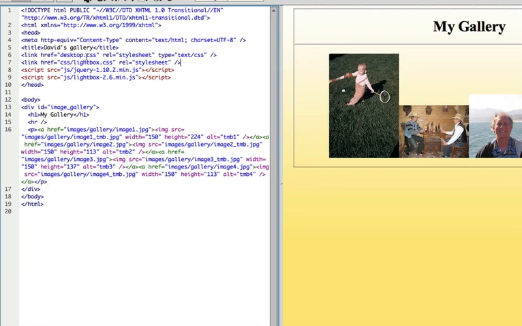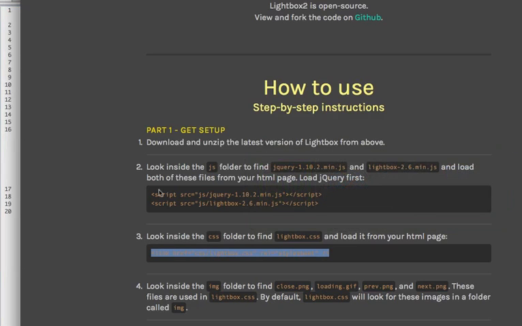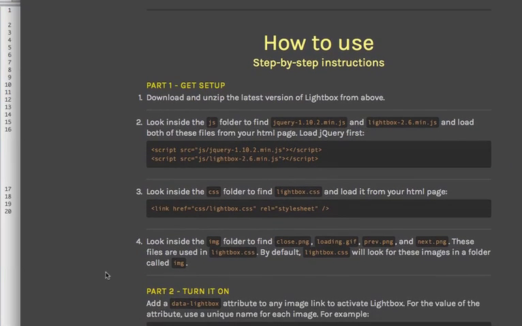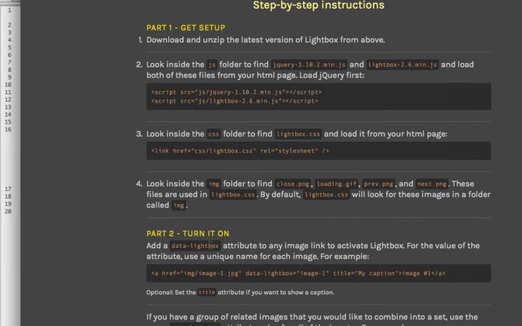The next thing we're going to do is go back to the instructions. Step 4 says to look inside the img folder to make sure that those icons are there, and we already did that in a previous tutorial. In fact, in the first Lightbox tutorial setup, I had you move the img folder that contains these icons into your root folder. So then we're up to part 2, turn it on.